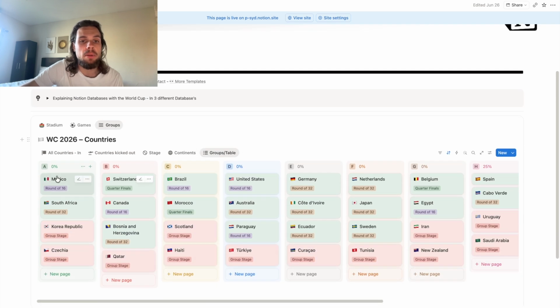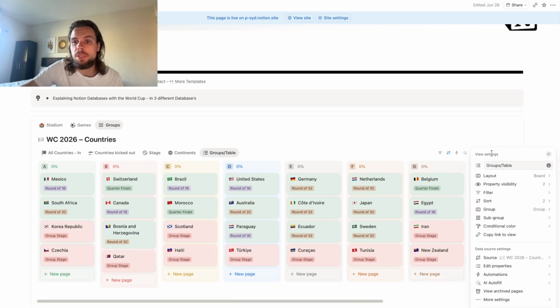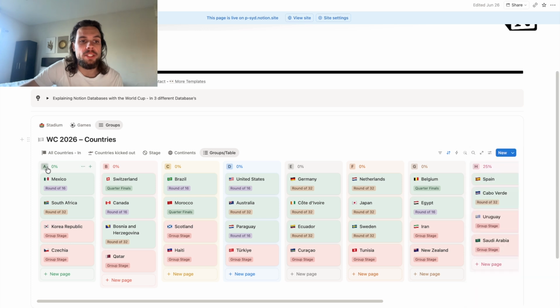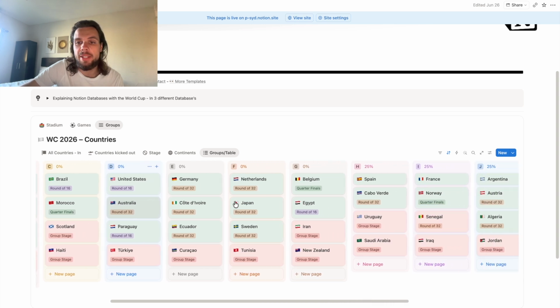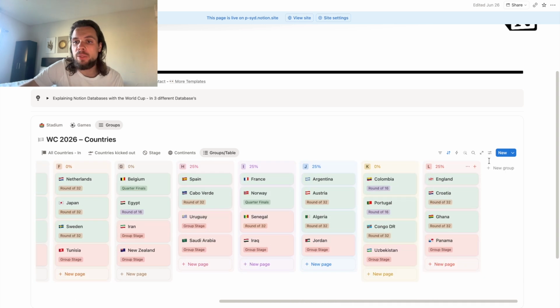Here you see the table. This is grouped, so you know every team was in a group A, B, C, D, and so on. You can see the color. Red was they got kicked out in the group stage, and all the green ones, they advanced to the next round. How I did this is with settings.